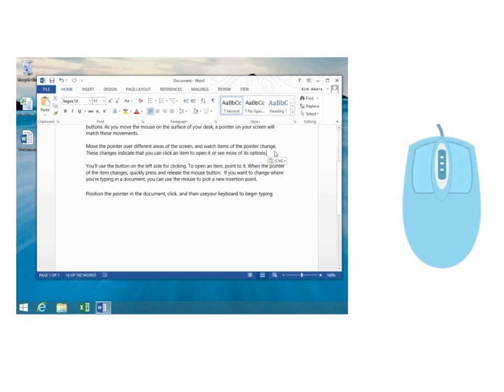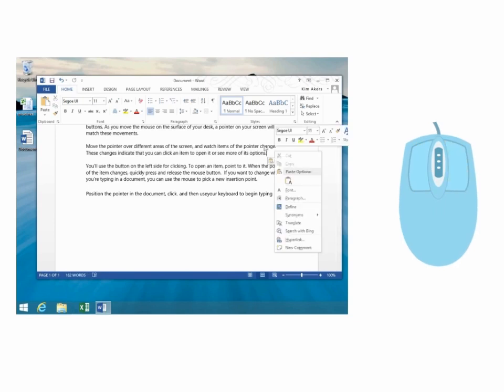The right button on the mouse is often used to display a menu. Menu options can include common tasks, such as copy or paste, as well as advanced options. These are called context menus. These menus help you complete tasks quickly.